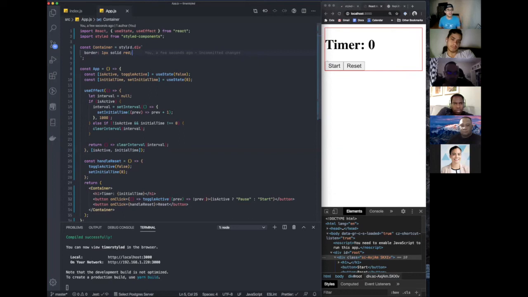As simple as that. Literally from the point you put the template literals, all you have to worry about is regular CSS. Same CSS rules, same CSS everything. You don't have to do any more setup, any more anything, right?